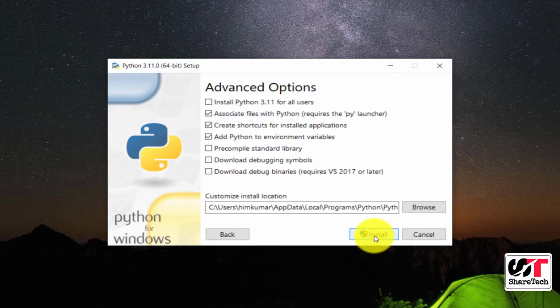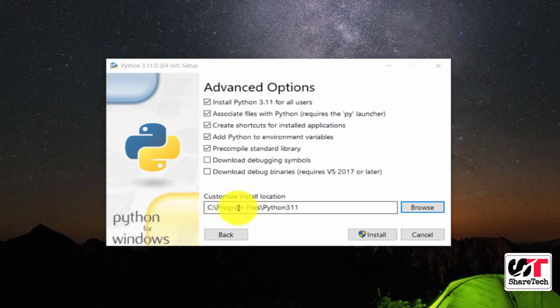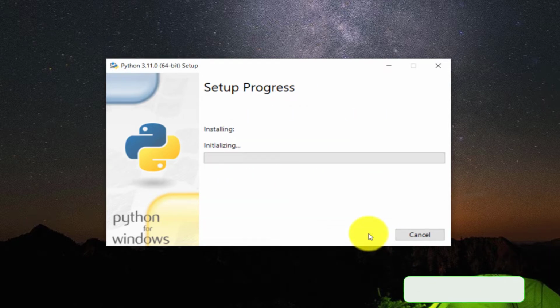Simply click on next. Here we find a list of advanced options. Here if we want, we can select the first option if we want to install Python for all the users. Leave all the remaining options as default. Here we can change the location of the folder to which Python is installed. Simply click on browse to change it. We'll be leaving it as default and simply click on install.